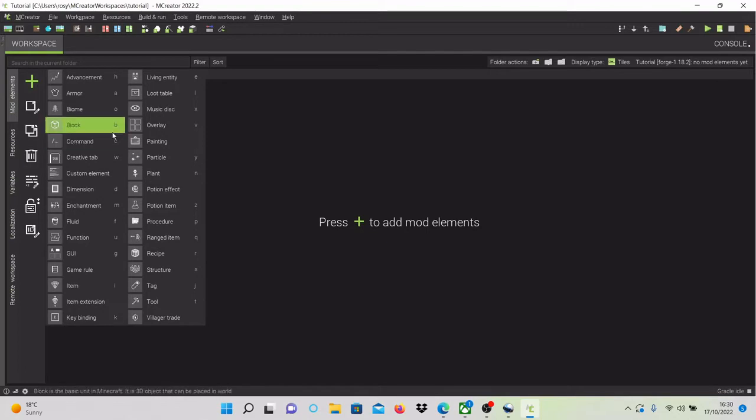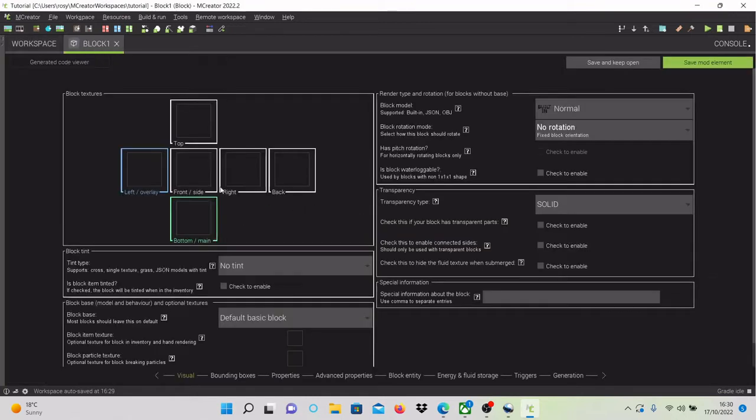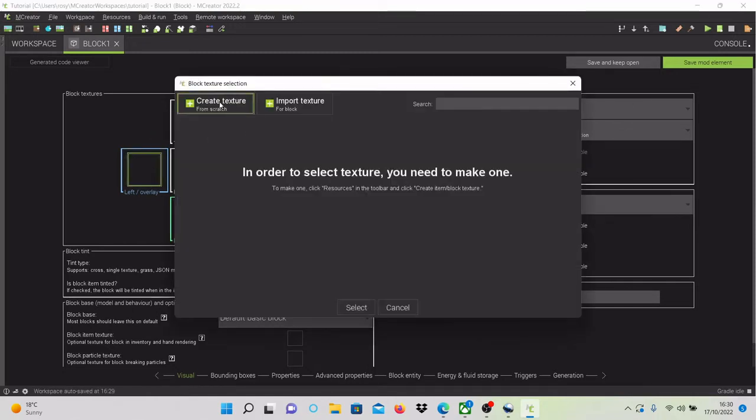Now to start off with, I'm going to make a block. Just any block. On this, you can use capitals, you just can't have spaces, and it can't be a real name. So I'm just going to put block. Okay, that's been used. Block 1. Now the block you'll find will be called block 1. This is what it looks like. I'm going to create a texture. I'm going to do that.